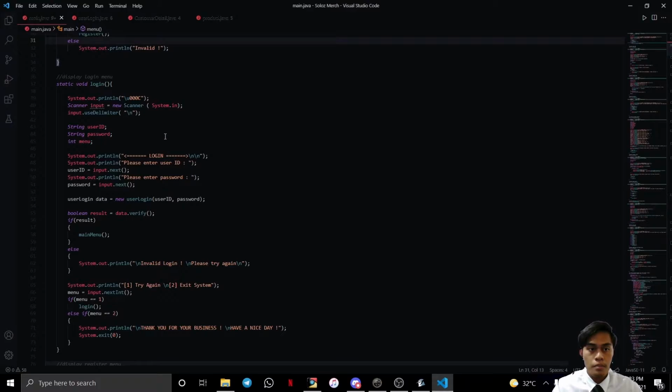Okay, now I will explain the login method. This method is static void login. We also use the scanner to receive input from the user. I declare string user ID, string password, and integer menu. So at first, the system will print out login and prompt the user to input the data, which is user ID and password. Here we declare a new object using the user login class, variable data equals new user login, parameters user ID, password.